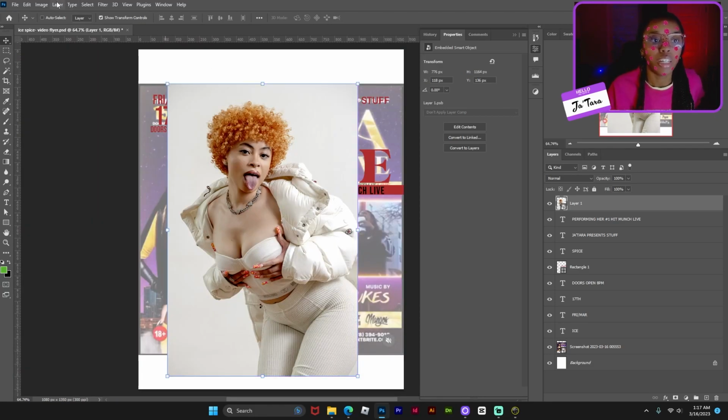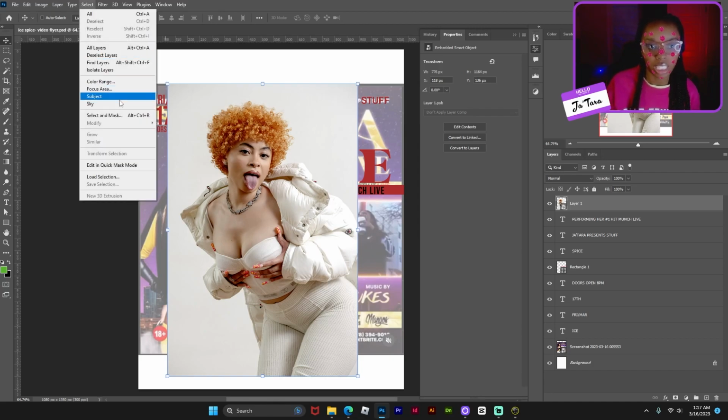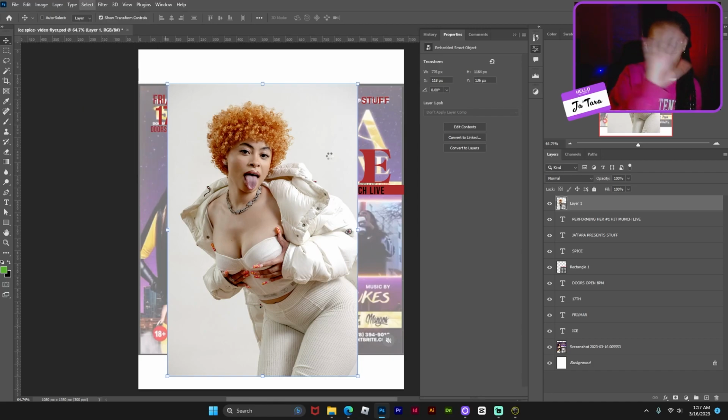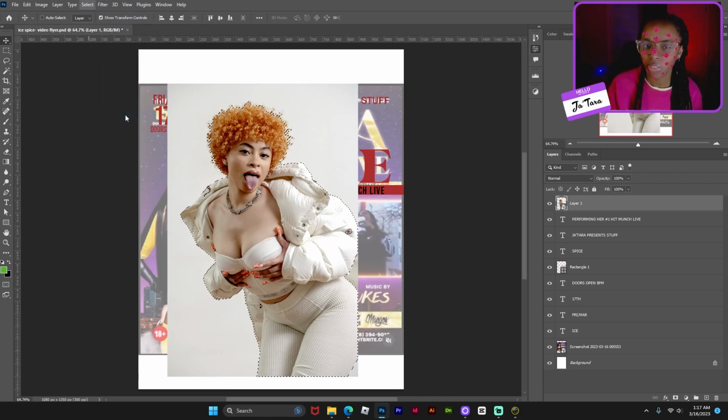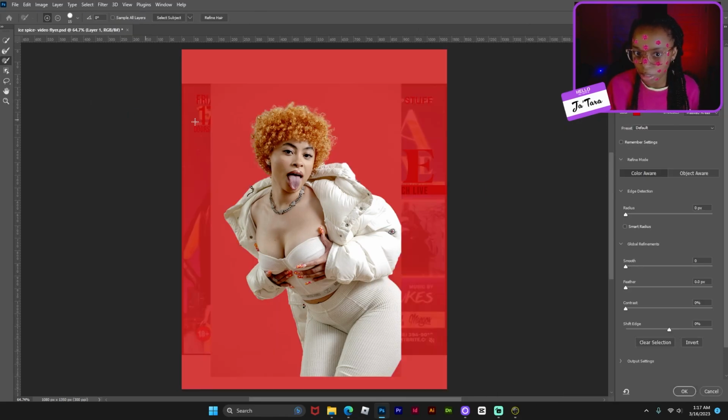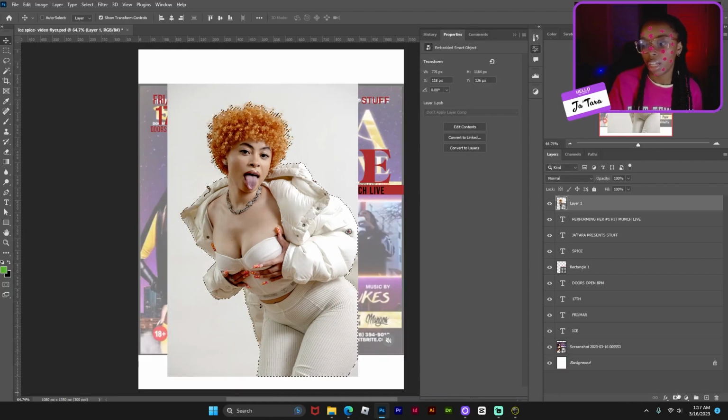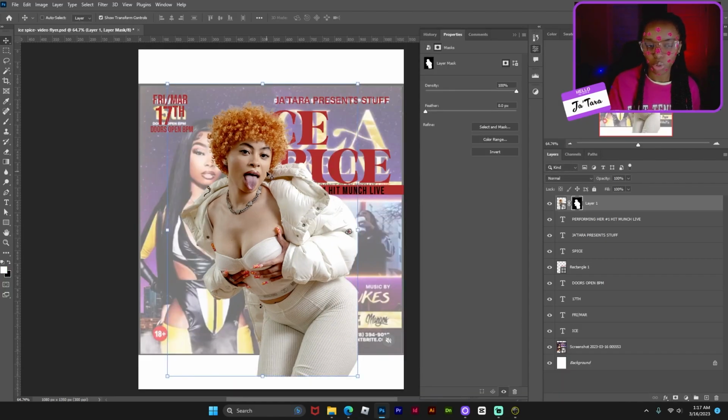All right, anyway, I'm gonna go up to Select and then Subject. Give it a second. Okay, so it selected everything of her, but just to make sure everything looked good, I'm gonna go to Select and Mask. Around her hair, it looks really good. I'm still gonna click on Refine Hair though, just in case. There we go, that looks even better. It kind of feathered out everything around her hair a bit. I'm gonna hit okay. I'm gonna make this into an adjustment layer. Ooh, I meant a layer mask. All right, so this is perfect right here.